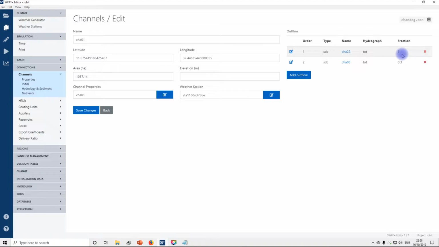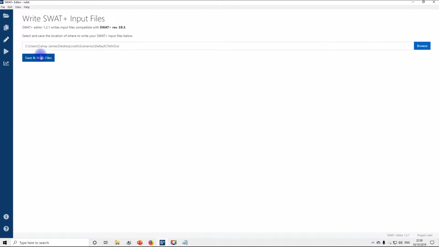Always remember, if you make changes within SWAT Plus editor, you will have to rewrite the files if you want your changes to be reflected in the results. Let's go back.